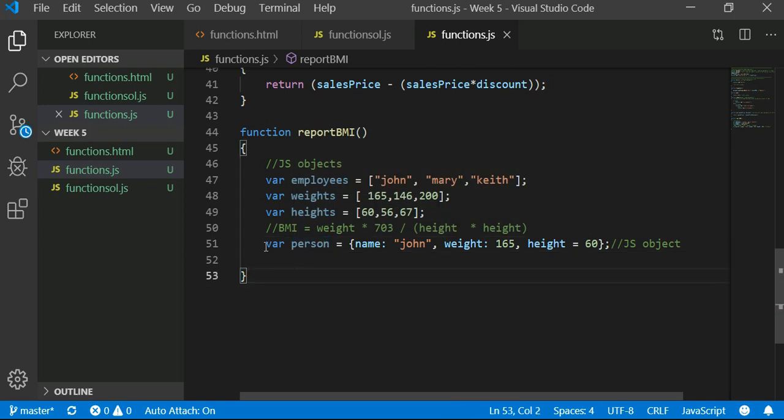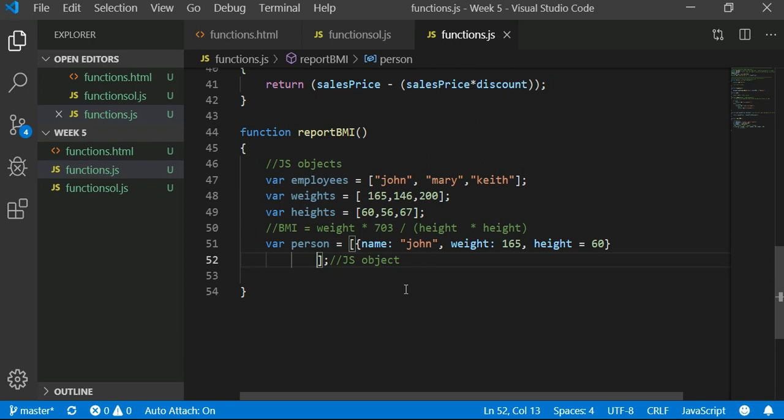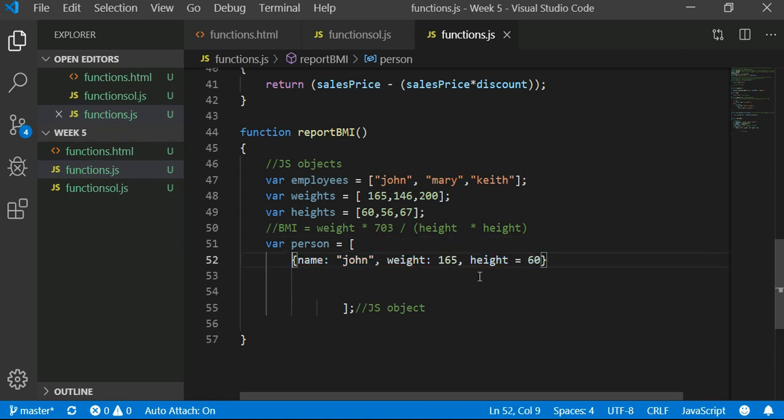If you want multiple persons to be created, that's going to become an array. So you're going to have an array, and the first person is that. Then you have 2 more people. This is one object from here to here, right? That is one object. So let's put that in one line.